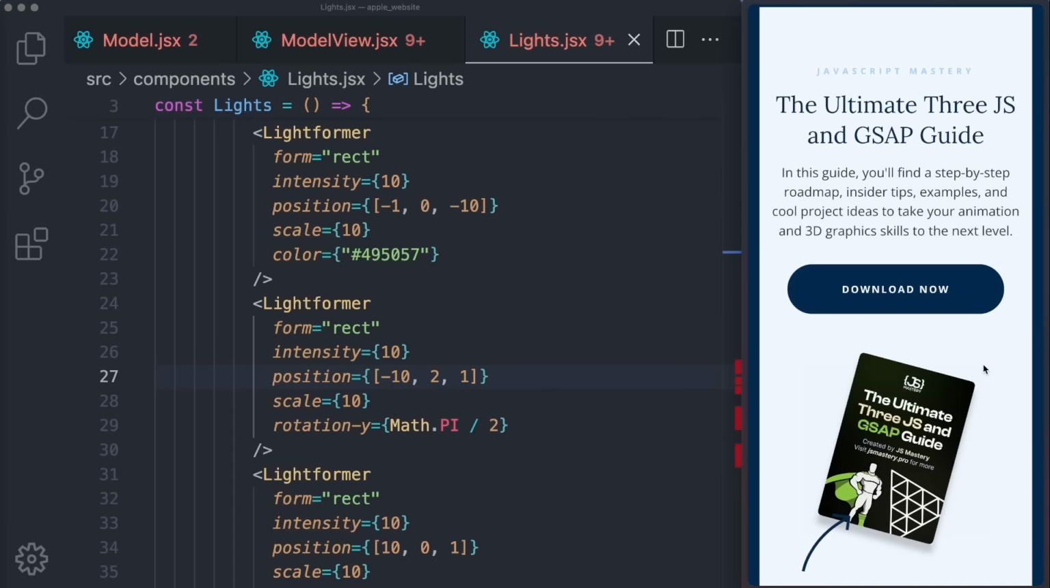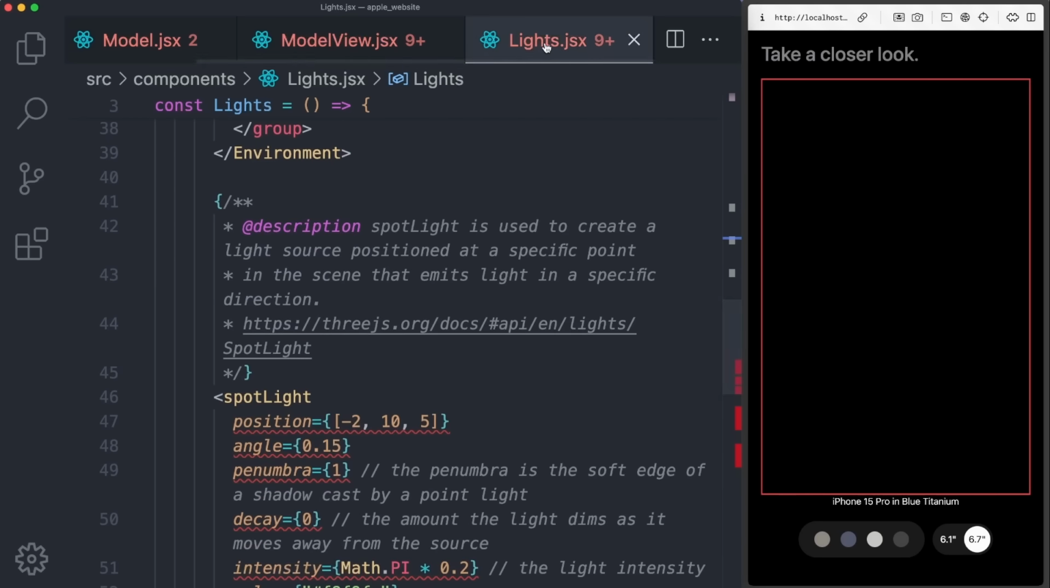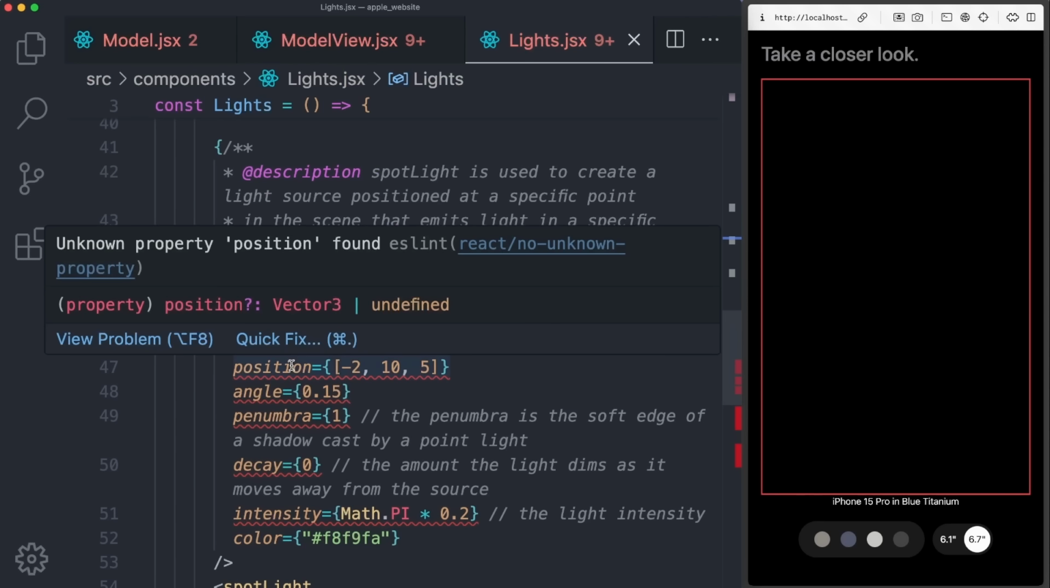And once again, just to remind you, more details on these lightformers, custom lighting, and 3D modeling with Three.js in general, you can find in the guide. So with that in mind, it looks like even though we have imported these lights right here, still our Three.js has some trouble figuring out whether they actually work or not.